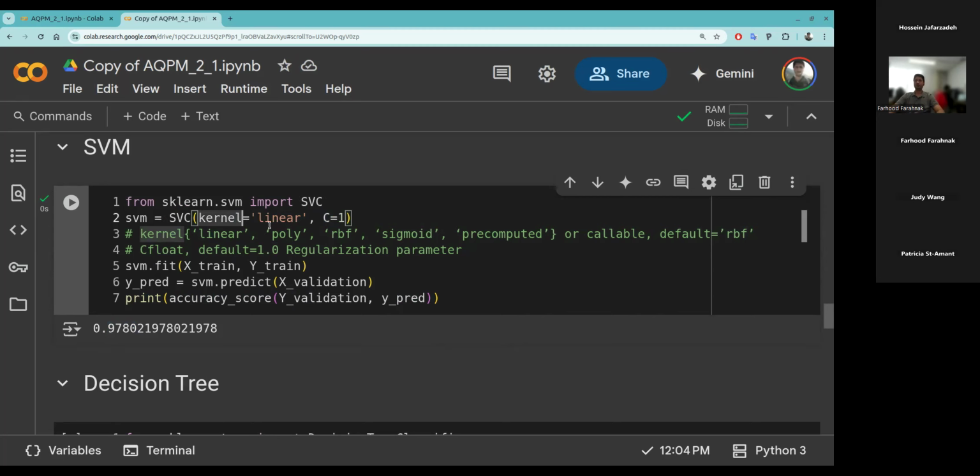Just remember that here what I did was I tried different combinations of poly, RBF, sigmoid, and different values for C to see which one is better. That step is called hyperparameter tuning. So I tried to find the best set of hyperparameters to get the best performance on the validation set. Now I want to report the results.